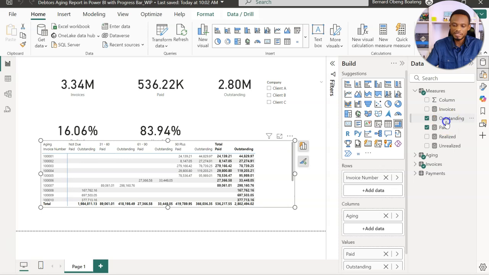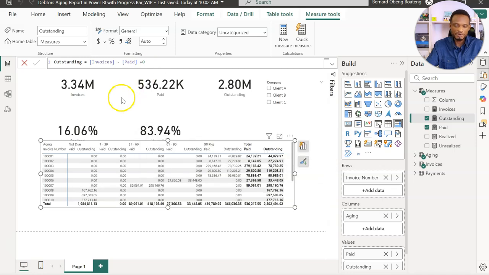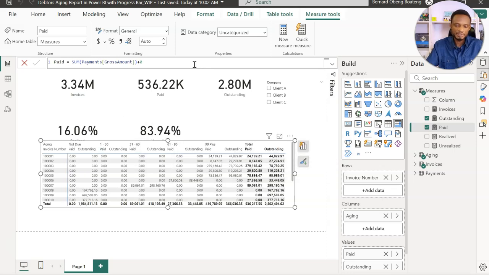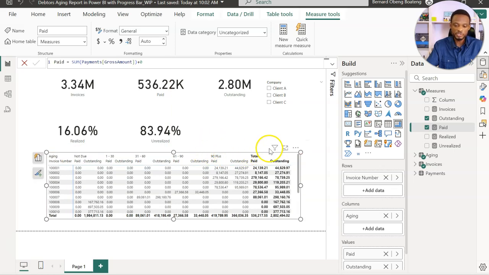So I'll click on outstanding. We already have invoices minus paid. We just add a +0 to this. Once we do a +0, this should force the 1 to 30 to appear, even if it is blank. We'll do the same for the paid. For the paid, we'll add a +0 here, and then again, it just fills in like that. So this will now give us the full complement of our visual.